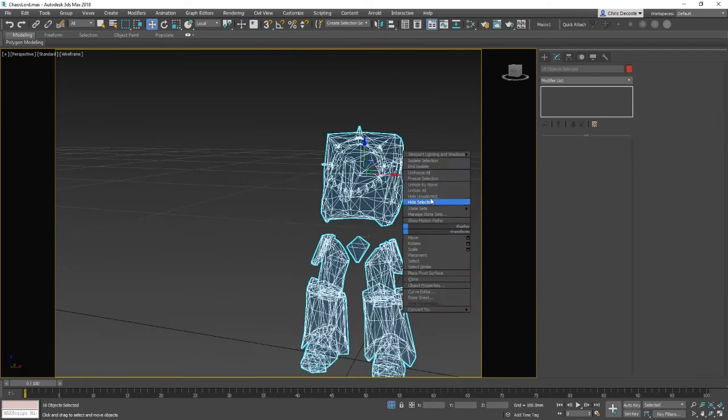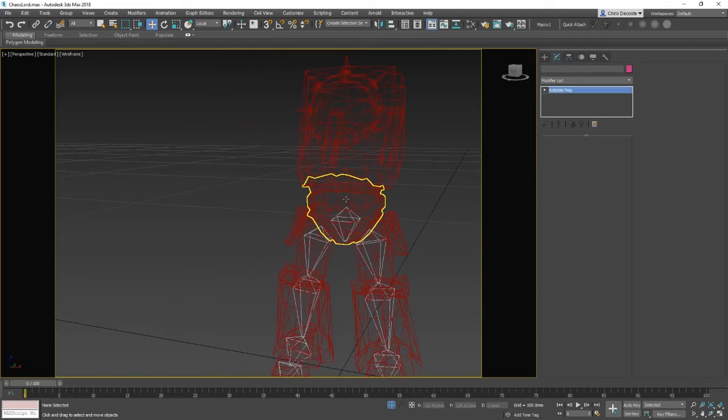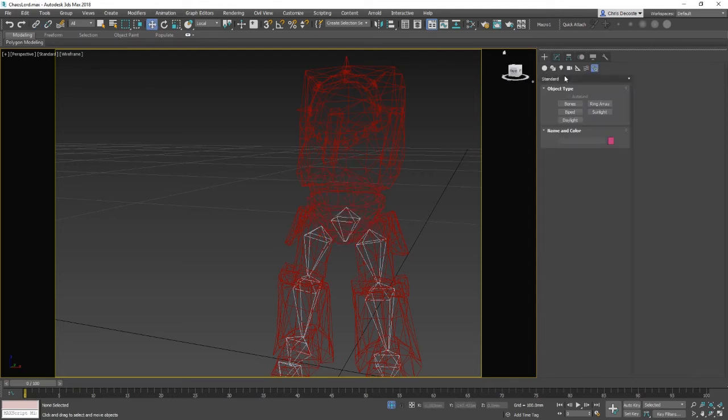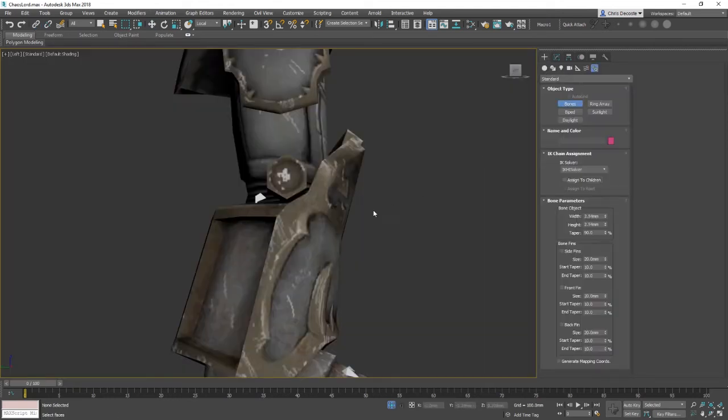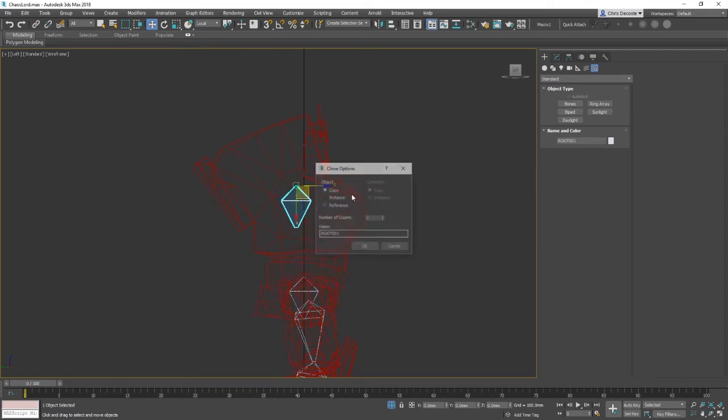Grab all these, unhide, grab that other piece, isolate them again. Grab that torso and link it to that. And then we might as well make another bone. Actually, I'm probably just going to duplicate that bone. This is a detach button, so I'm unlinking it.